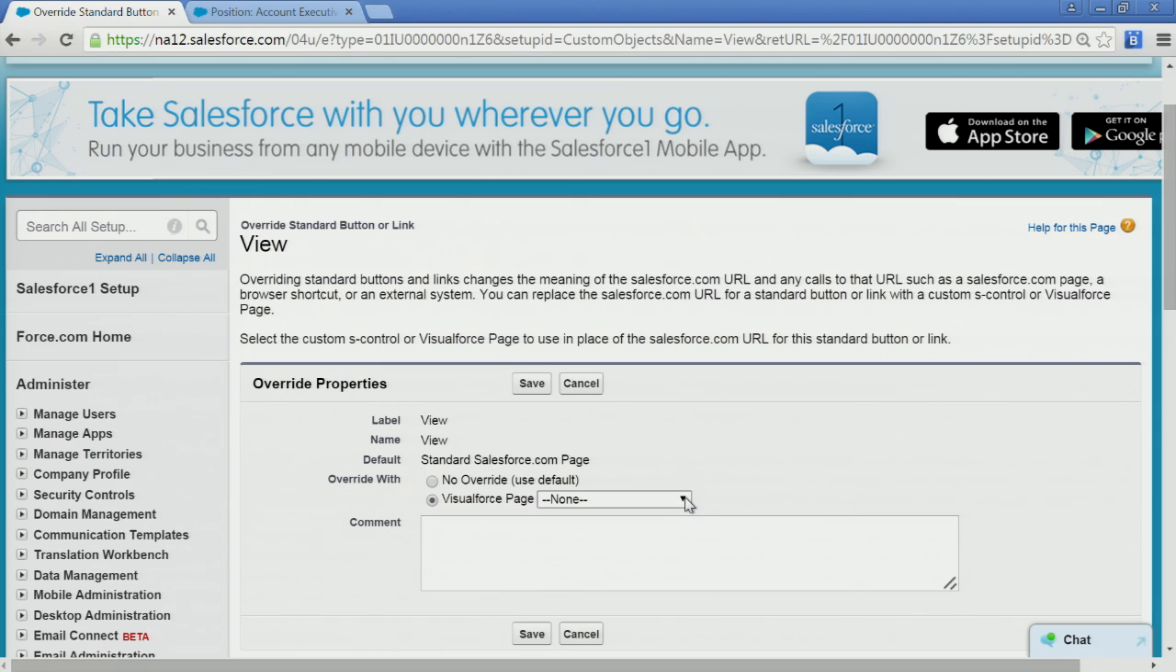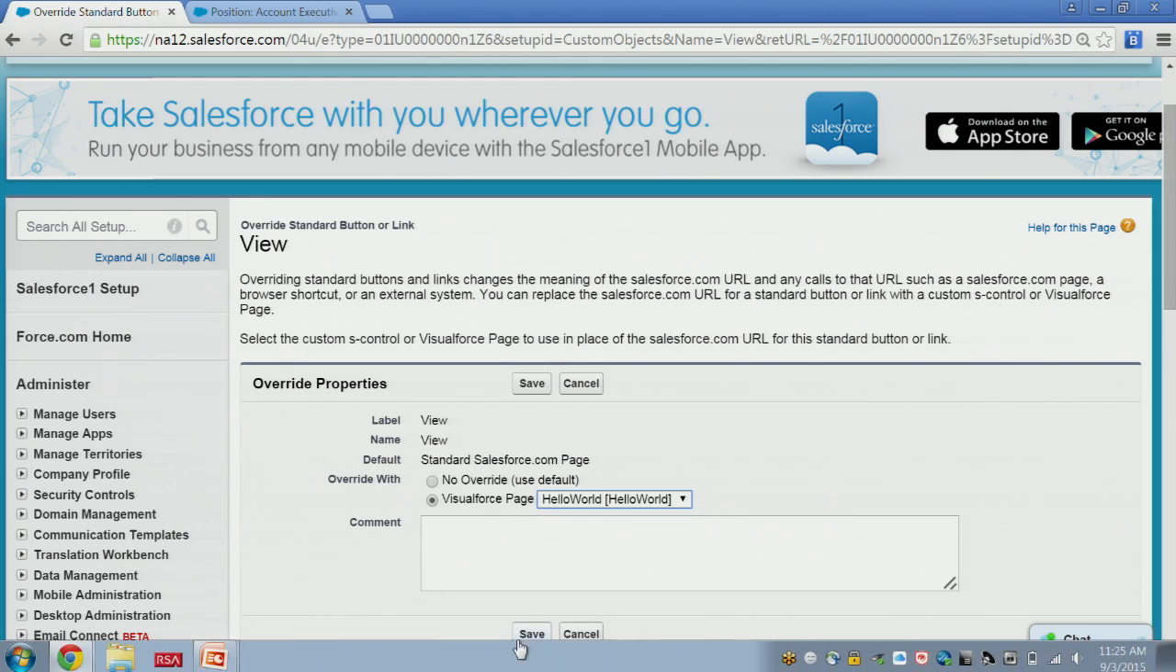And you're going to click on the drop down and select Hello World. Now, let me just point out, you could have several other Visualforce pages that you've created. However, the only ones that will show up as an option for the override here are Visualforce pages that use the Position object as the standard controller. They have to share the same standard controller. Okay, so I'm going to go ahead and select Hello World and then click Save.